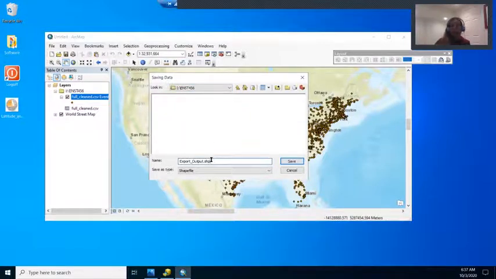And I'm going to call it, we need to keep names short, like usually under 13 characters, and no spaces, no special symbols or characters. So something that's meaningful to me. So I'm going to call it full_export. And it's a shapefile. We make sure we keep that as a shapefile. And hit save.